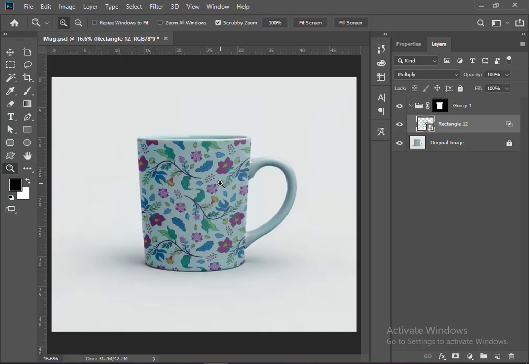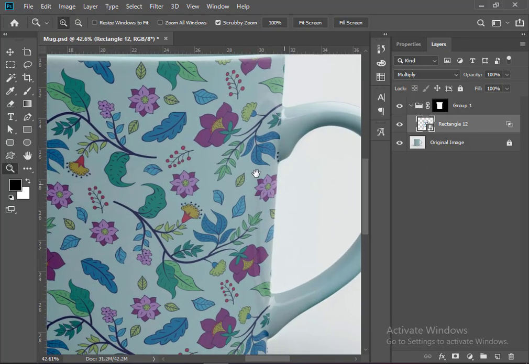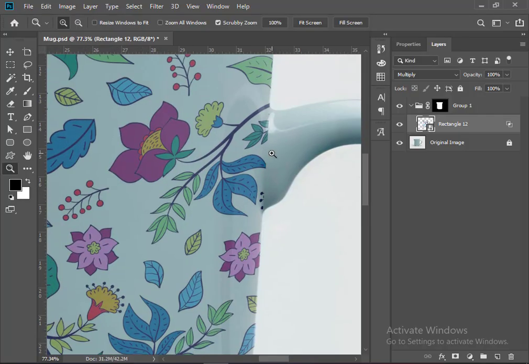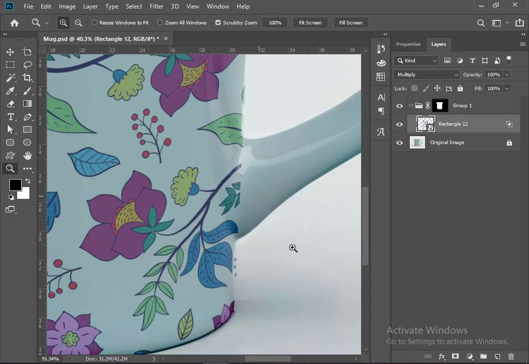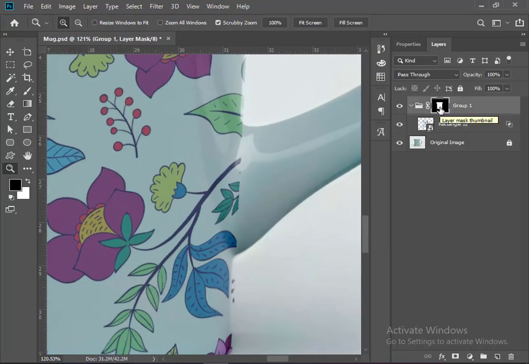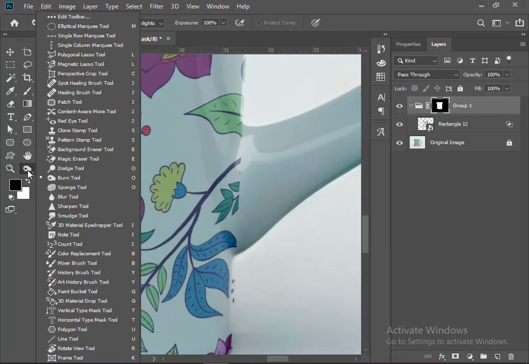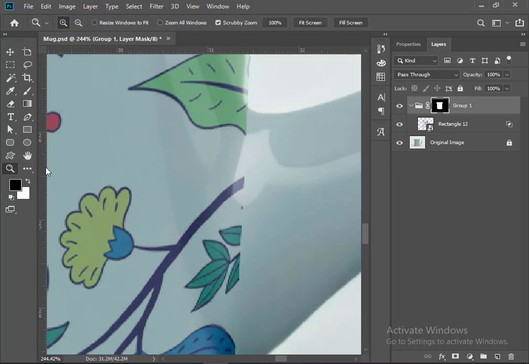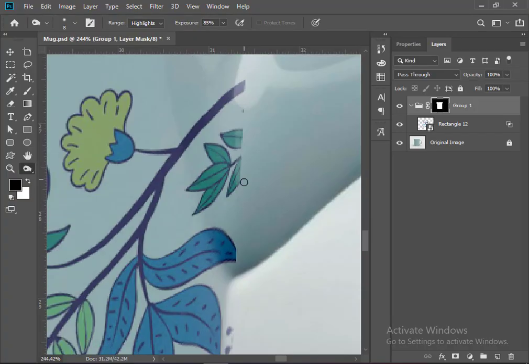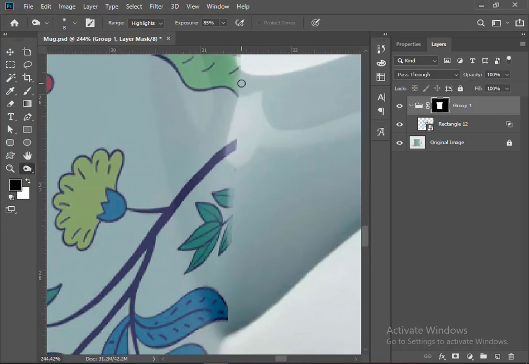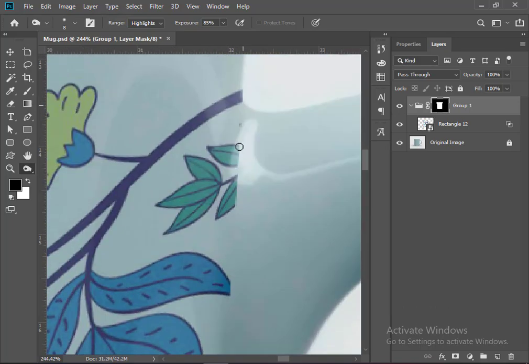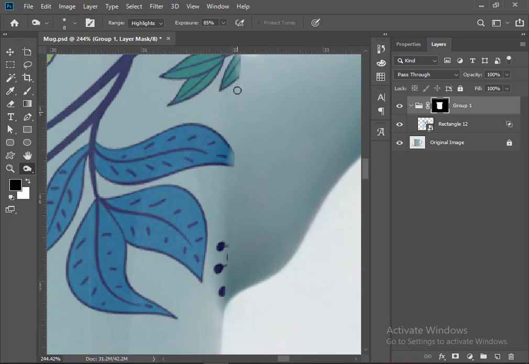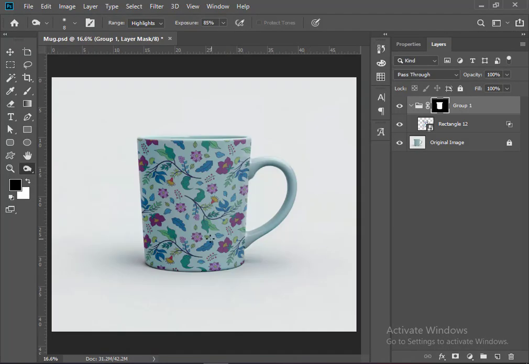Our mockup is done, but you see the edge is not blended properly. We can see a clear line here. If this happens, go to the layer mask and pick the burn tool. Bring the exposure a little bit down. Rub here slightly. I think it's pretty good.